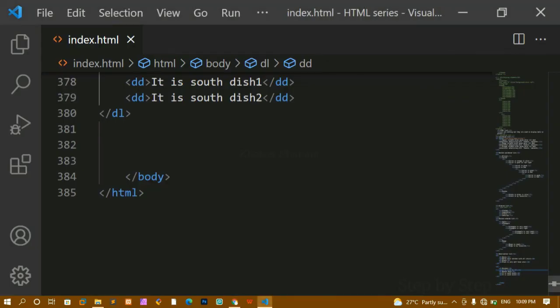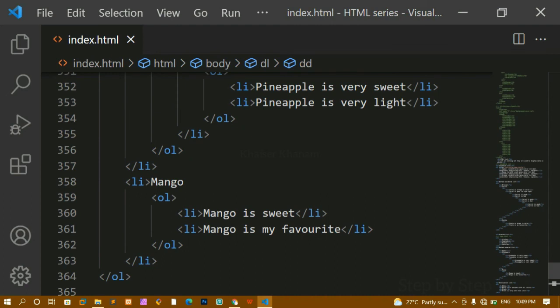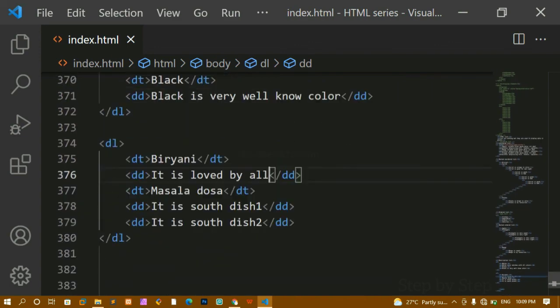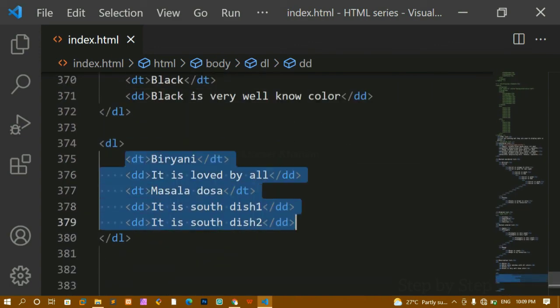Okay, this is all about list. We are having unordered list. We have seen how to nest unordered list. We are having ordered list, and also we have seen how to nest ordered list. And finally, we are having description list. For description list, I suggest that don't nest this one. Then it is not going to happen if you nest.